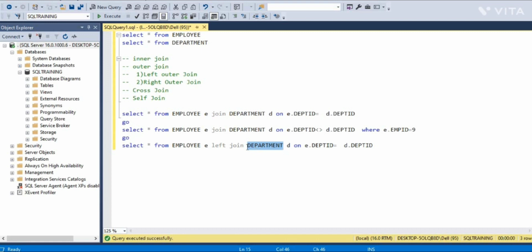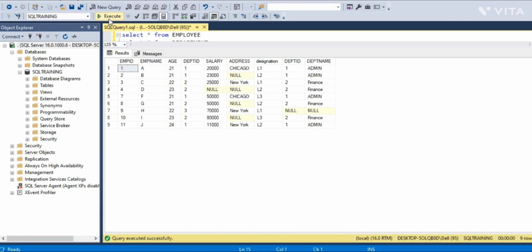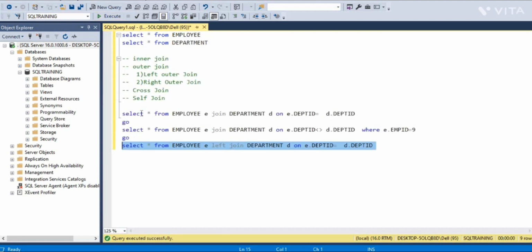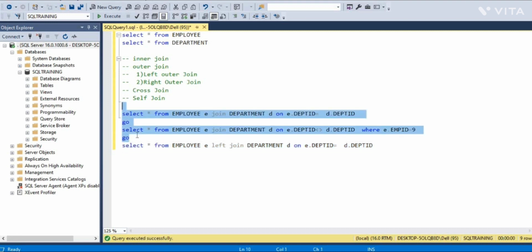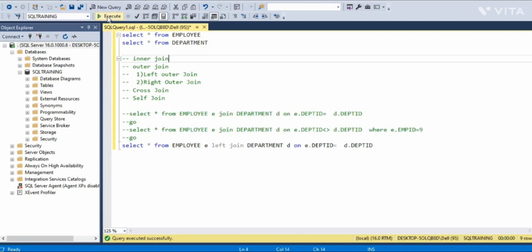So the definition of left outer join says we will get all the records from the left table irrespective of whether the condition matches, but we will get only the matching records from the right table. Let's see the output. Okay, let me run the employee table and department table also. Let me comment this out and then let's run all 3 queries.